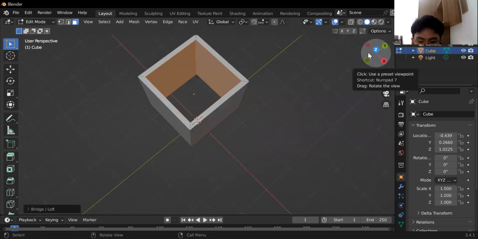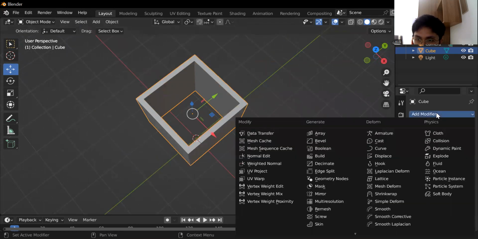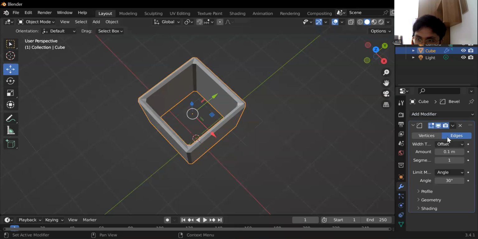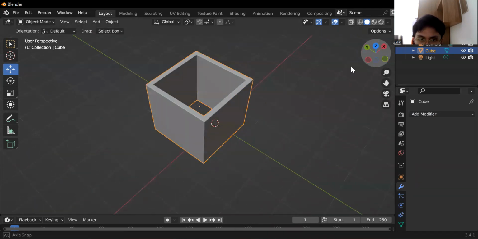So next step, I will add a modifier. Click modifier properties, add modifier, choose bevel, and choose the edge. Set the value of amount to 0.013, enter, and we increase the value of segments to 7, and then enter. So that's all for smoothing the object, and then click this logo and apply. You can see our object now is smoother.